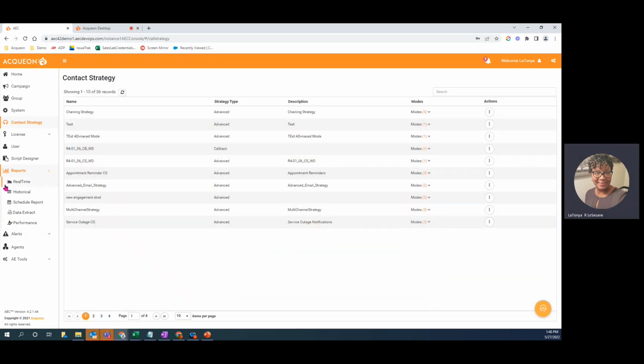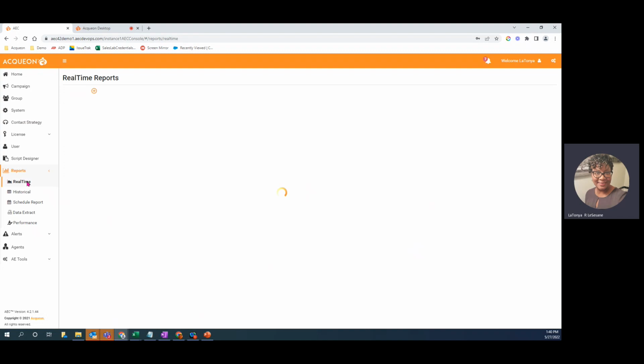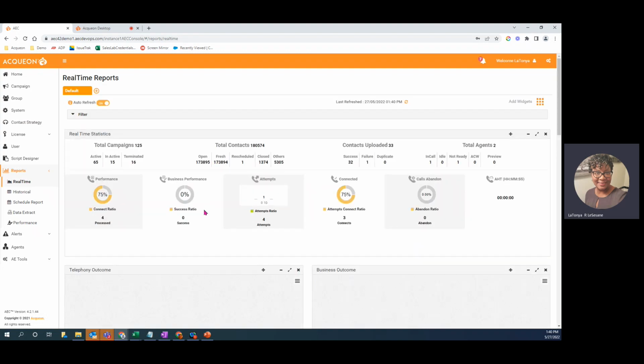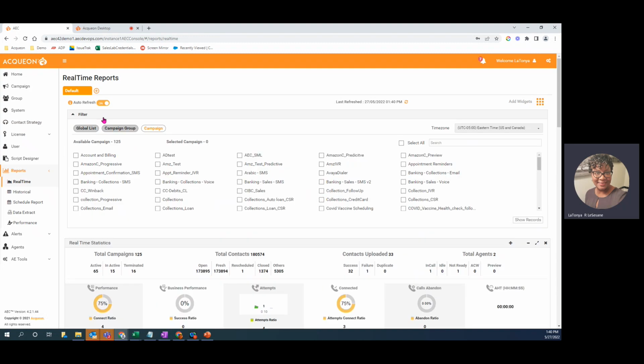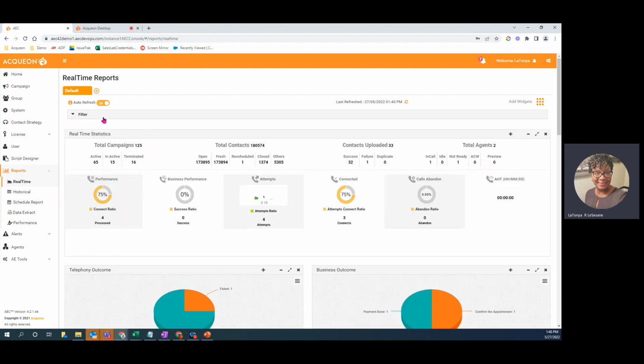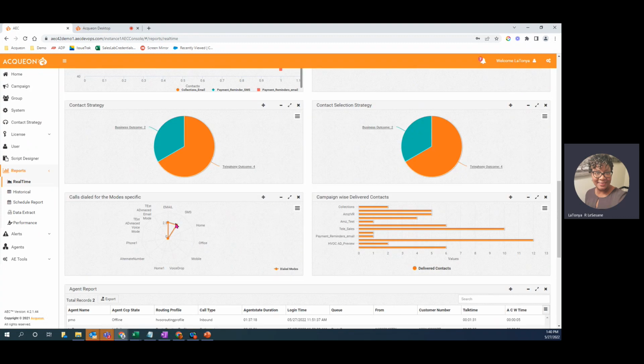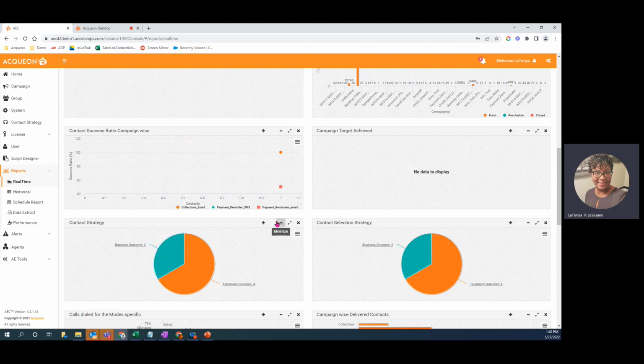We have reports that are available. We have a real-time dashboard that's going to give you data about all the campaigns that are executing within the system. You can filter down and select one campaign or a group of campaigns and just look at what's going on with telephony outcomes, business outcomes. Business outcomes are your agent-based outcomes after they've actually spoken with a customer or a patient. And you can just drill down. This can be saved off.